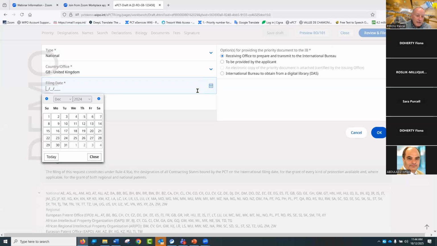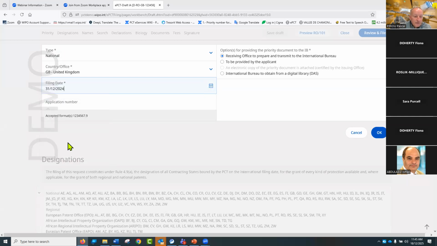Then you enter the date of the earlier application when it was filed. And as you can see, the calendar will open automatically 1 year in the past, because usually you file your PCT application, meaning your international application, within 12 months from the earliest priority date. So let's say that the earlier application was filed on the 31st of December 2024. Then you need to enter the application number. All the data that I'm entering right now are fake data.